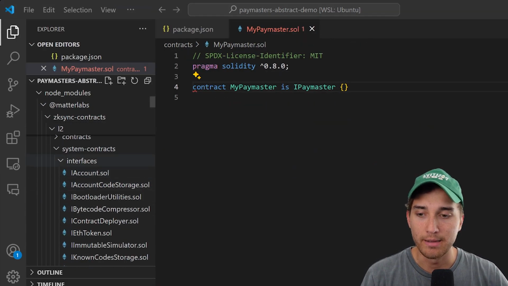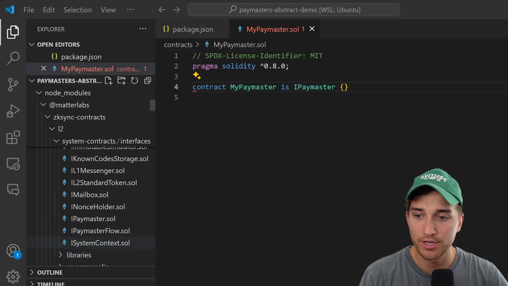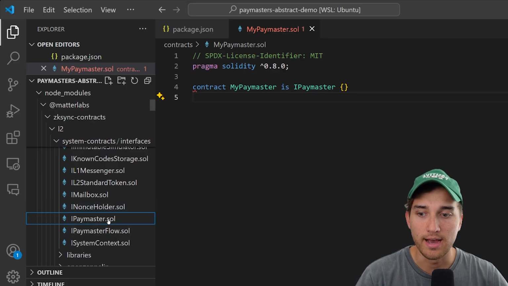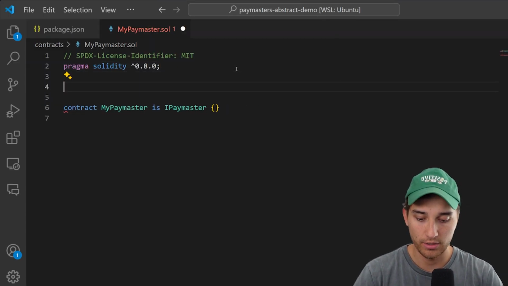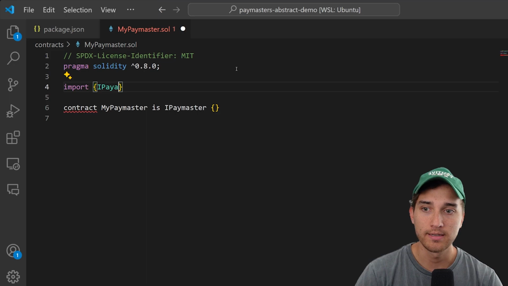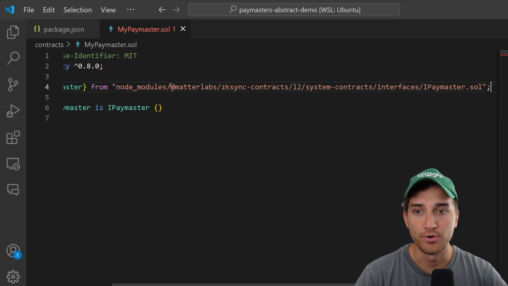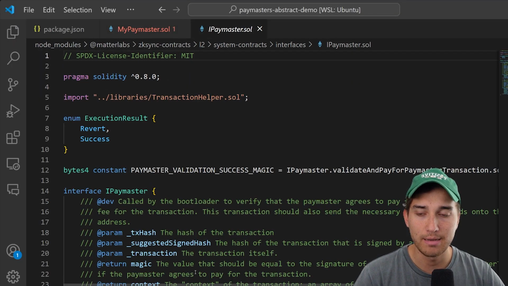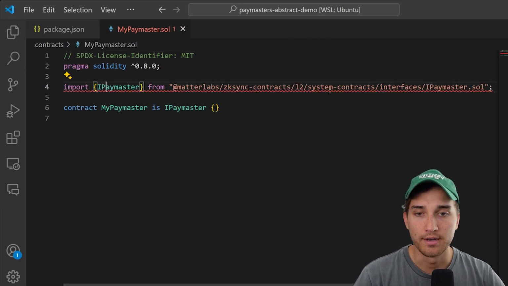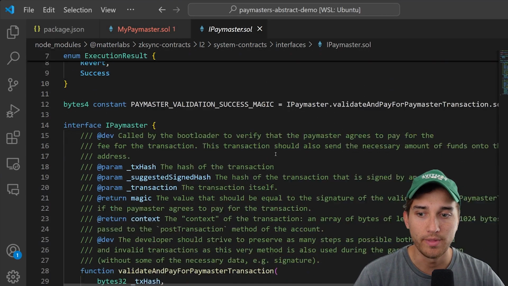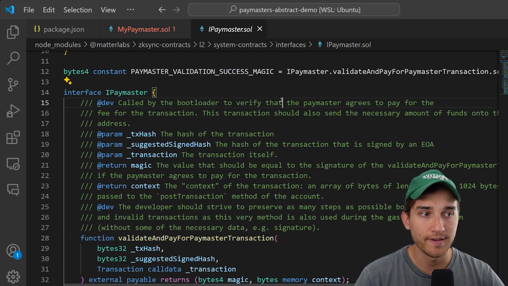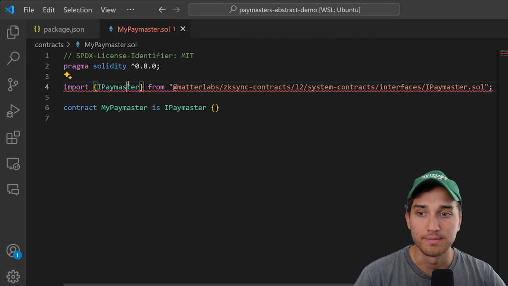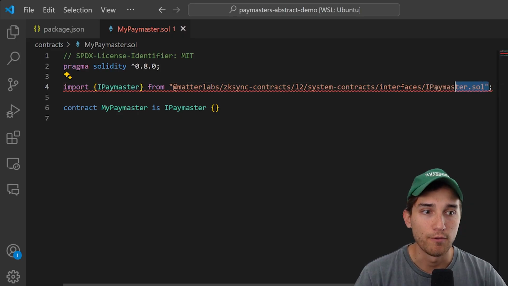One easy way that you can import this without looking at any documentation or source code is if you actually just copy the relative path of the IPaymaster file here, and then go import IPaymaster from that directory and just remove the node_modules/. You can actually easily import it this way. So now, even though it's underlined in red, if you control click into that and you're successfully taken to this interface, that means you have successfully imported this smart contract and specifically this IPaymaster interface from this file here.